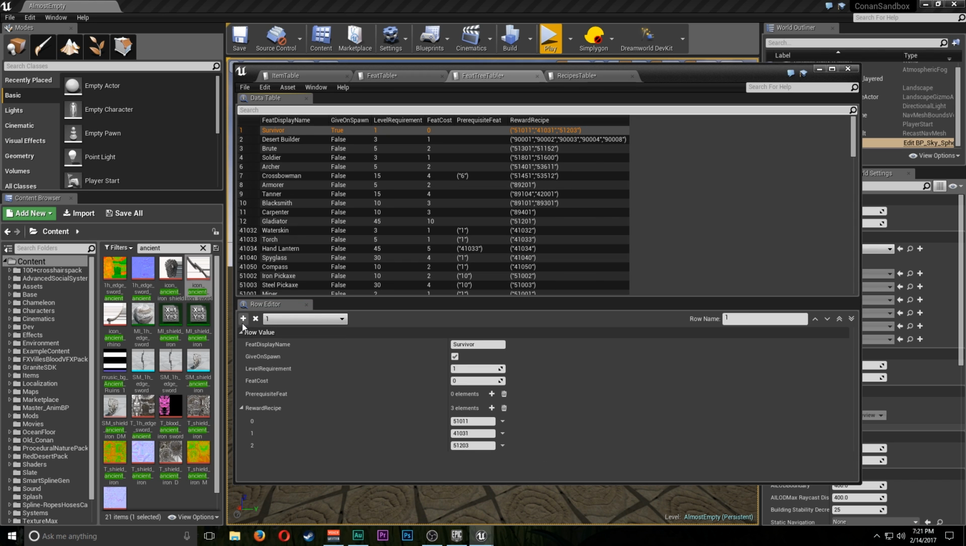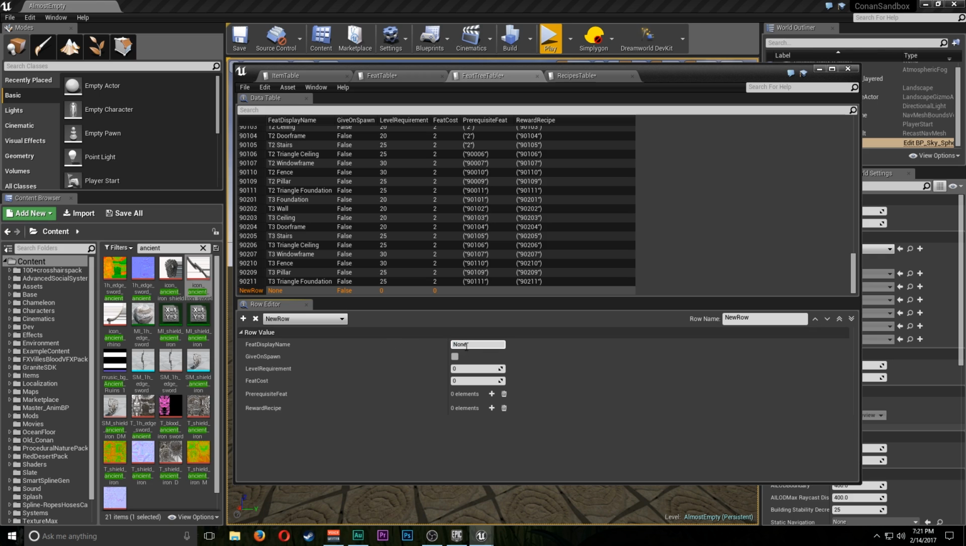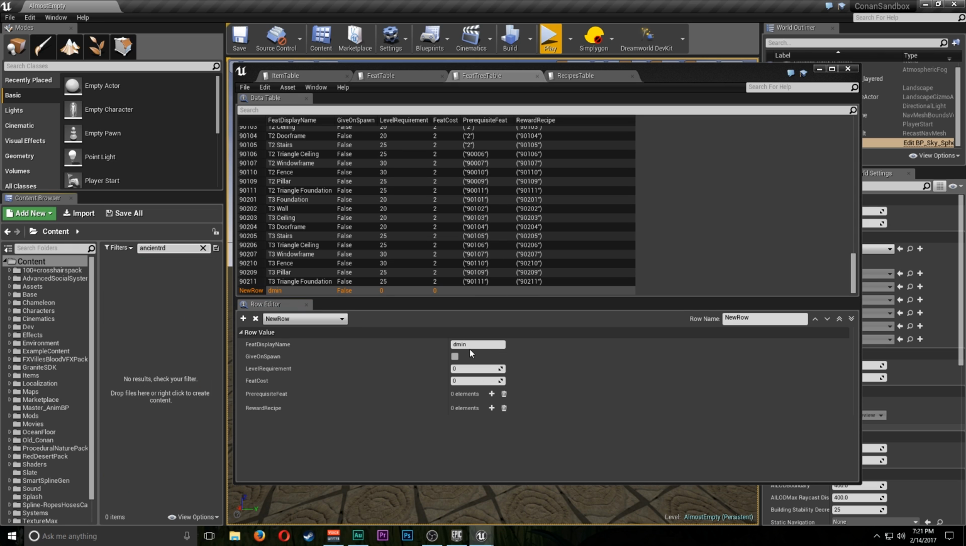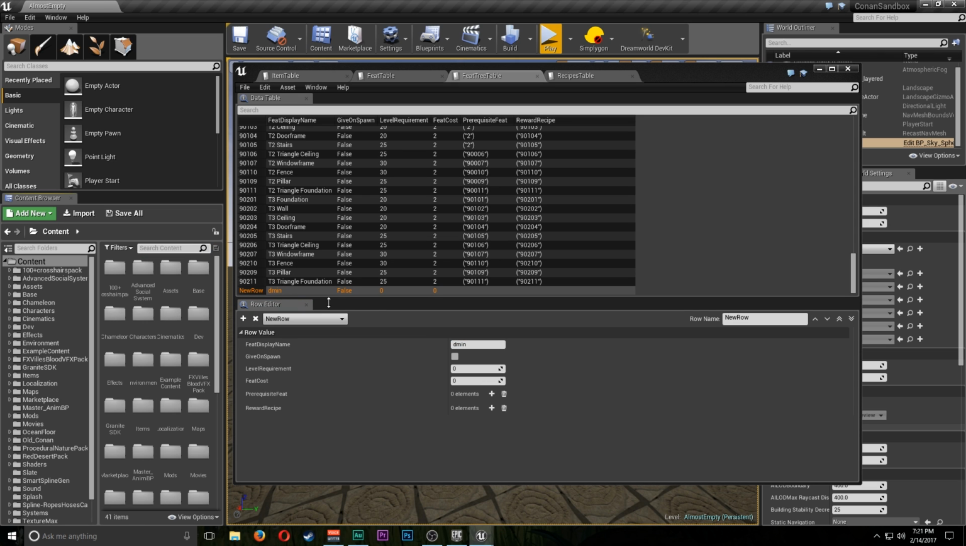All right, so here we're also going to make it here. So we're going to call it admin sword. And this didn't work. Oh my lord. All right. The level requirement was 51. Feat cost was 500. Prerequisite 52,000. And the reward recipe is going to be 89914.